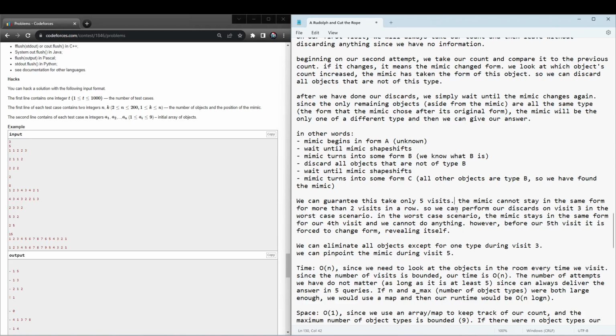In other words, by the time we visit the 3rd time, the mimic has to have changed shape, if it didn't already. And once it changes shape 1 time, we can perform our discards in this step here. So worst case scenario, we can do our discards on our 3rd visit.